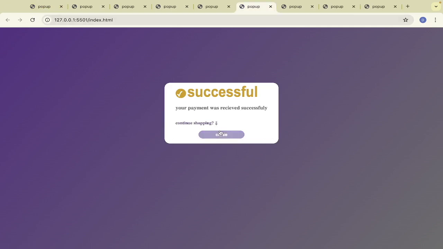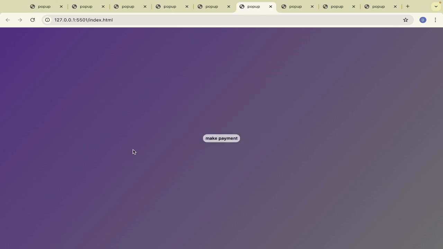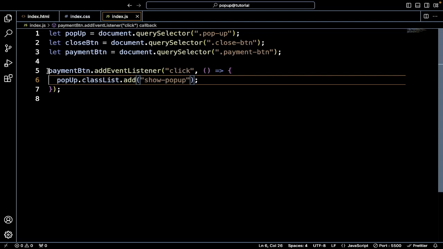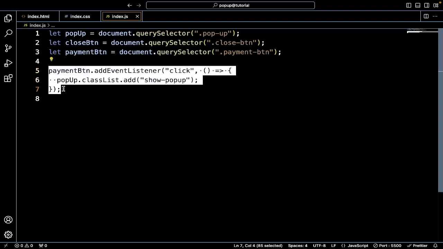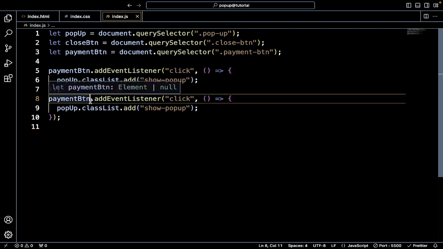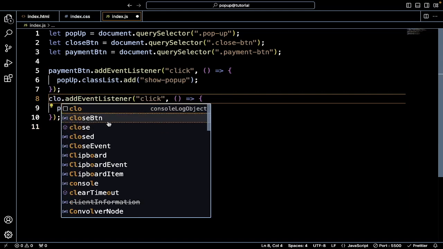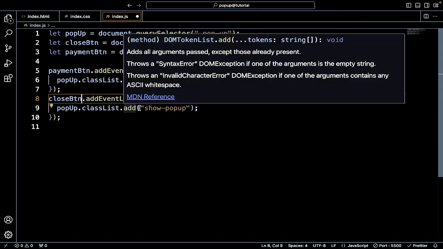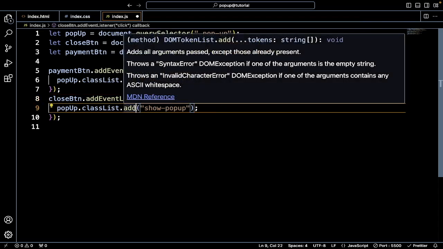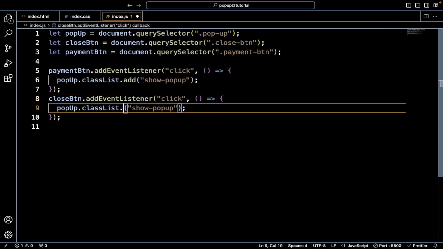So now we also take the closeBtn so that whenever we click on it, we also remove the pop-up from the page. So when we click, it goes away. And that's fairly simple. So we can just copy this function, this entire thing, and paste again. And instead of paymentBtn, we'll make it closeBtn. And when we click on it, instead of adding the show popup class, we'll rather remove it. So we'll remove, and that's it.